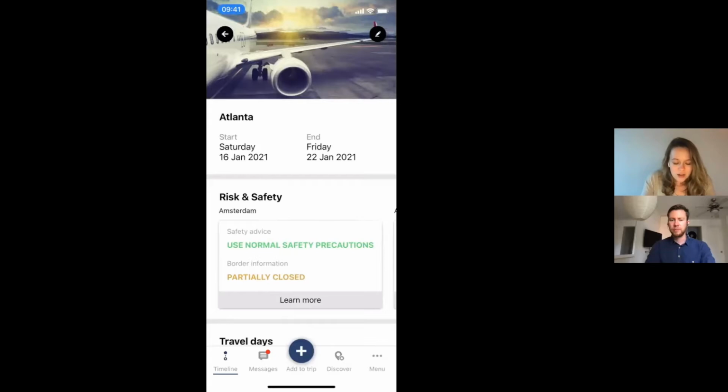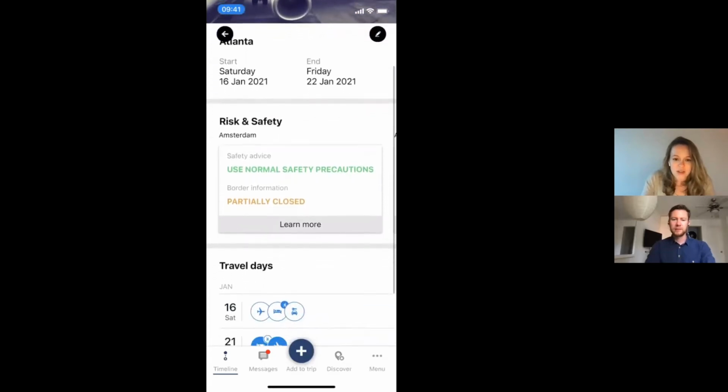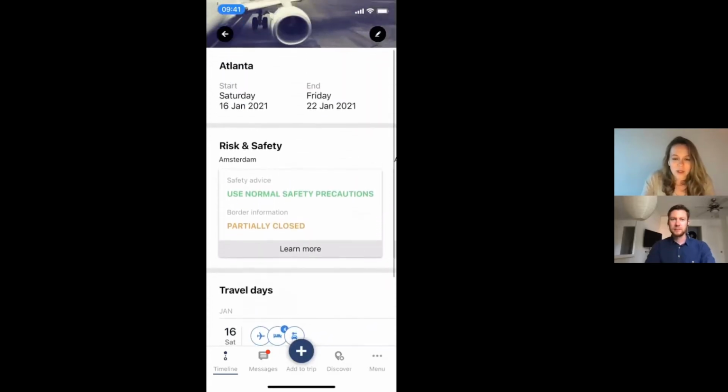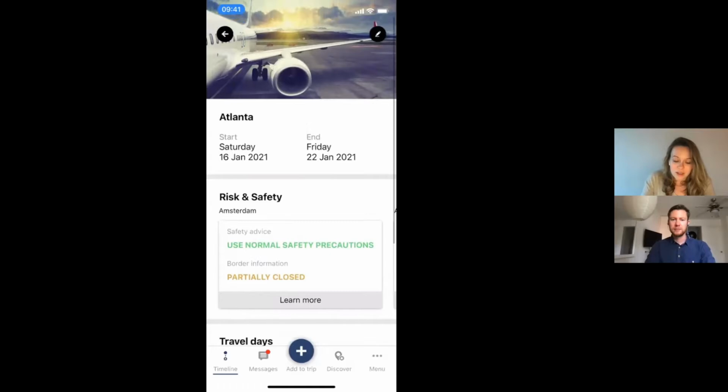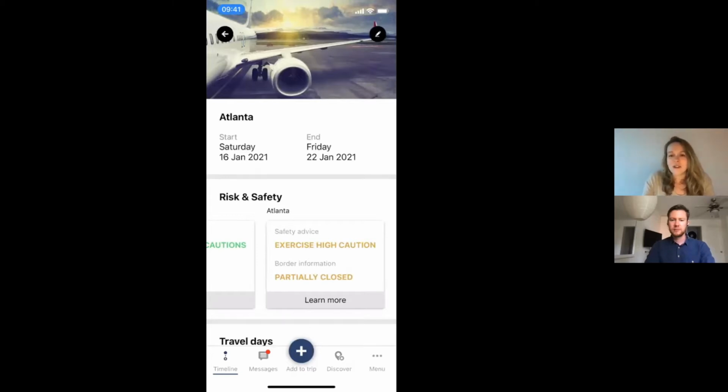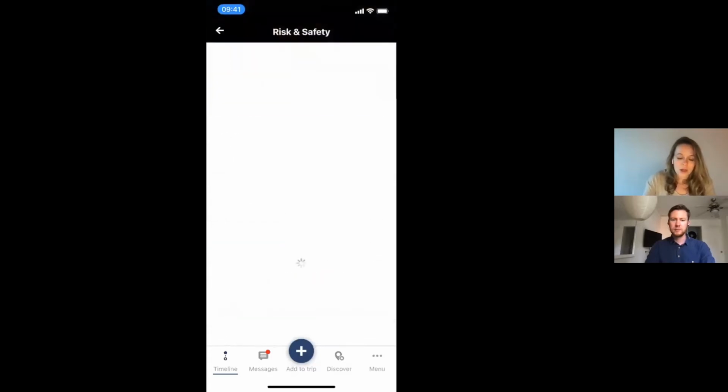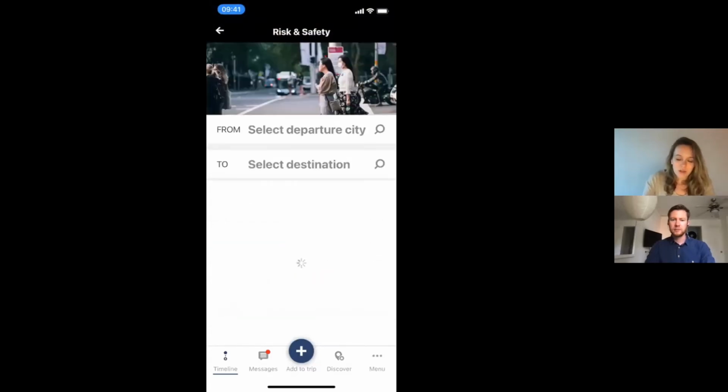What you see here is that it recognizes the destinations of your trip, and it will give you the information that is related to risk and safety for this destination. Please be aware that you do not have to call this feature risk and safety. You can give it a different name that suits your organization, because basically what we do is we serve up some information that is relevant to you.